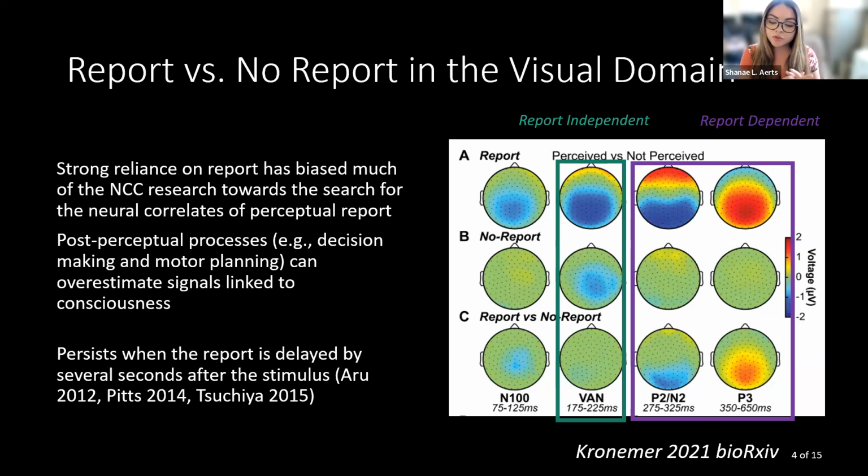And this work from Sharif Kronemer from our lab demonstrates the difference in visual perception between report and no report. So these are from high density EEG, and you can see that the ERP van at an earlier time point is present in both report and no report trials, and then P2 and P3 at the later time points are not present for no report trials. And so these differences persist even when report is delayed by several seconds.